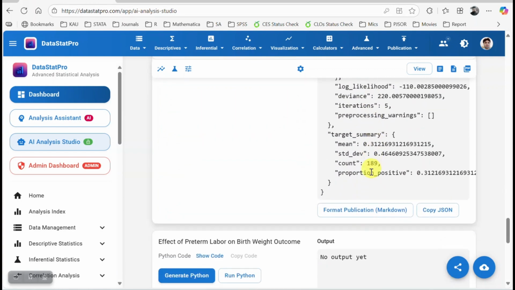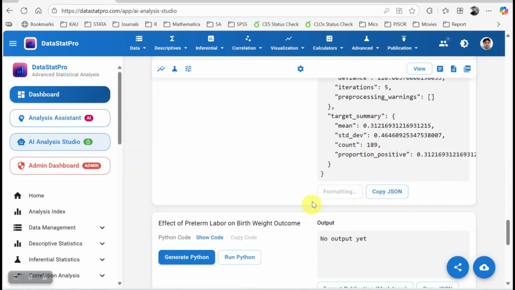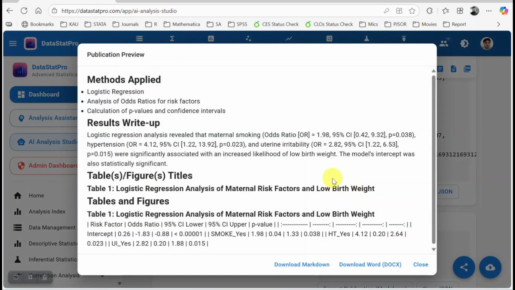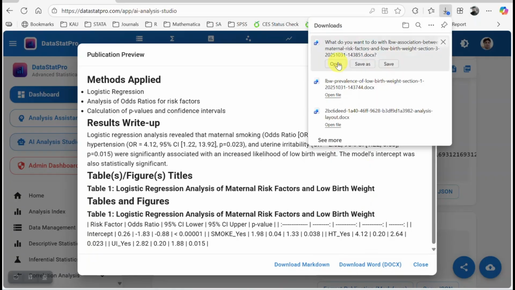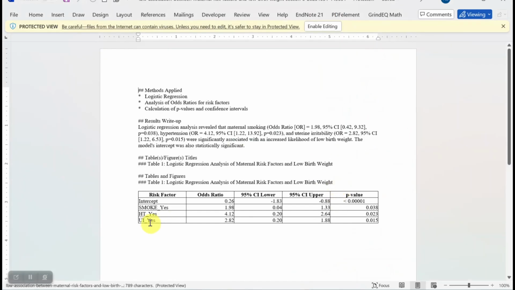Click on the Format Publication Markdown button to format the results in publication-style results. Click on the Download Word button to export a detailed report on the analysis in MS Word format. You can see the results contain odds ratios and p-values of predictors along with contextual interpretations.